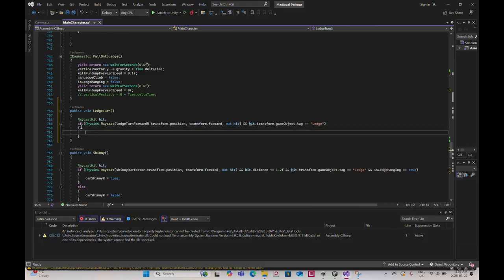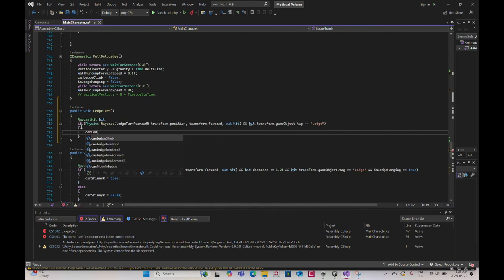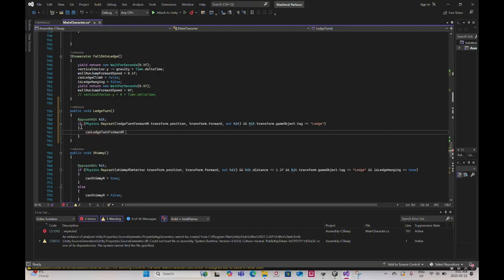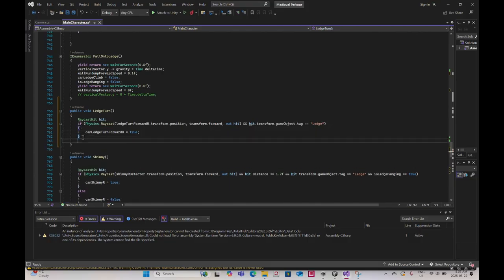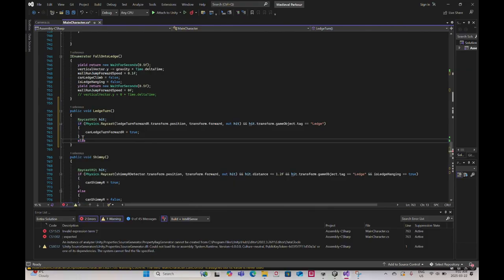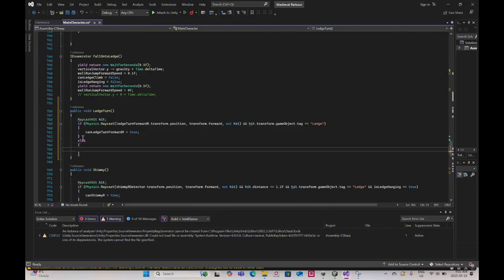And then can ledge turn forward right equals true. Else, if it's not true, then this is false. So all I gotta do is copy and paste these.